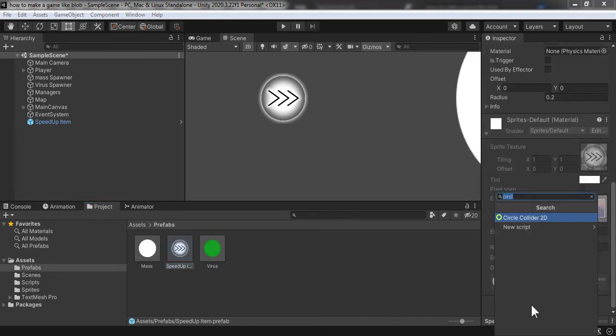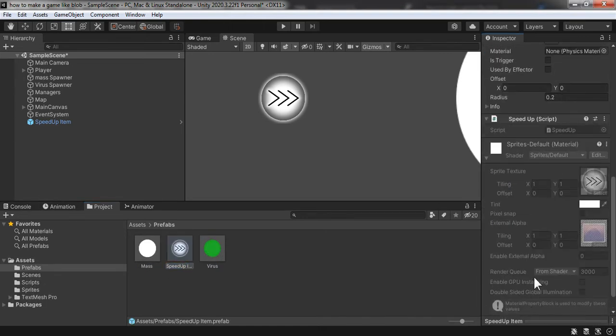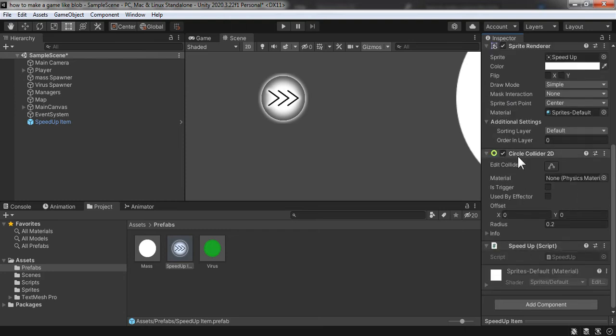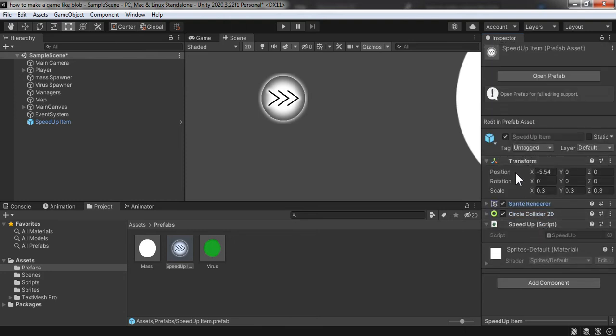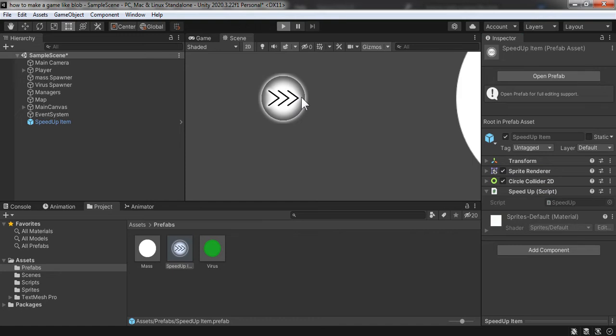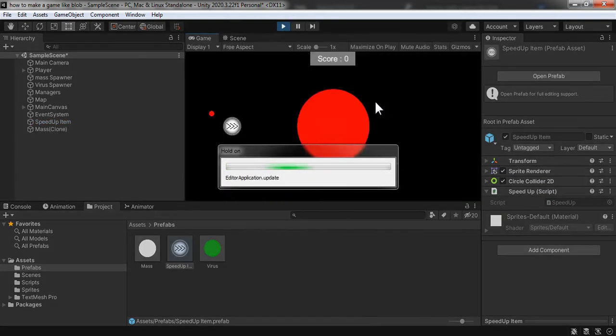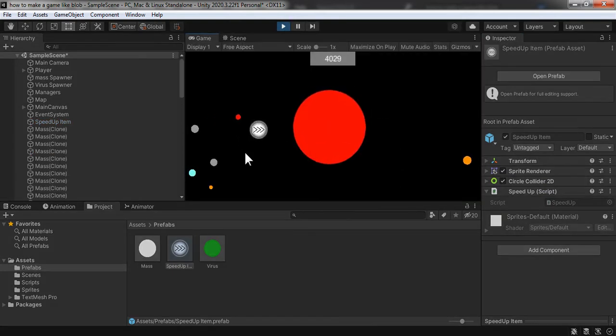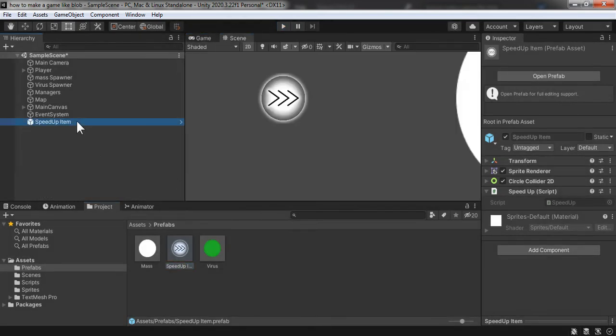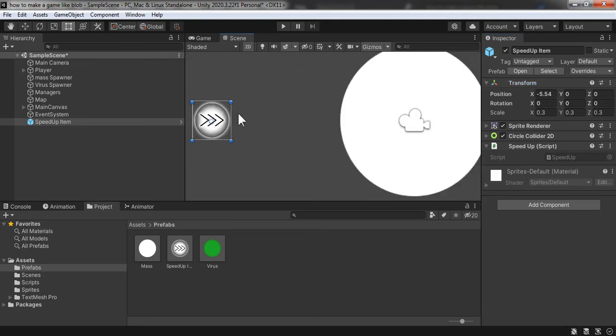go into Unity, and add the speed up script to our item. Then play. It worked. Drag the item a little bit on the Z so it won't cover our player.